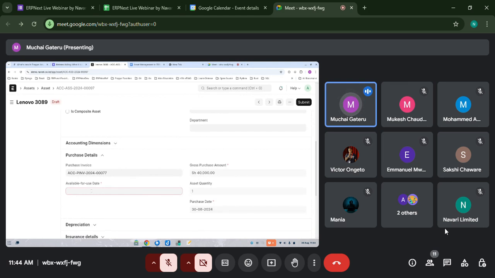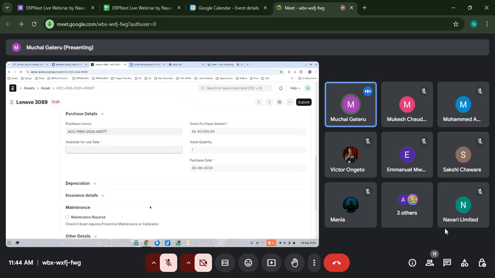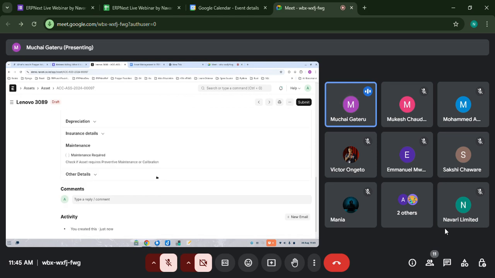When is it available for use? Because this matters, for example. Available for use is more or less when you start to depreciate an asset. When we come to asset categories, we can talk about CWIP, what we call work in progress. The idea is until you start using an asset, you should not start to depreciate. It will pick the purchase amount and so on and so on.